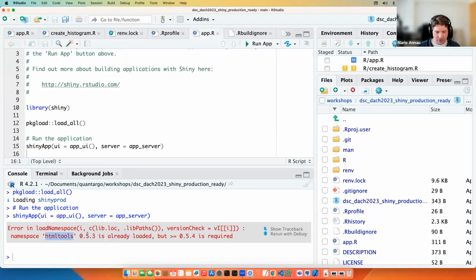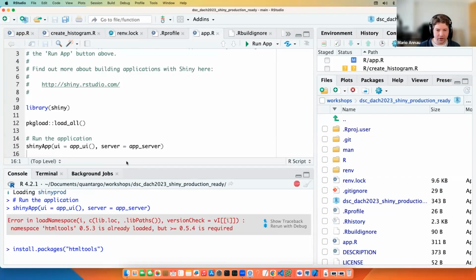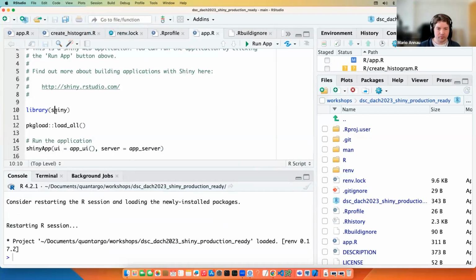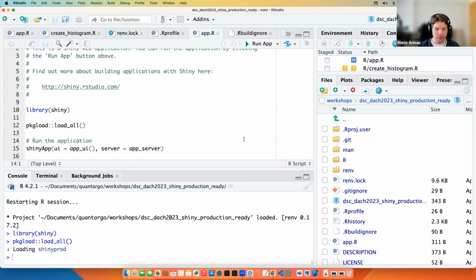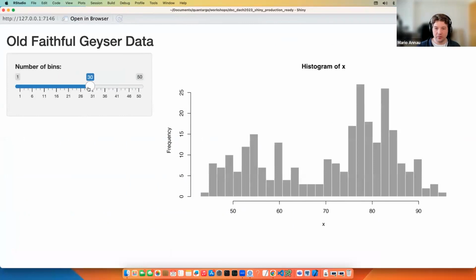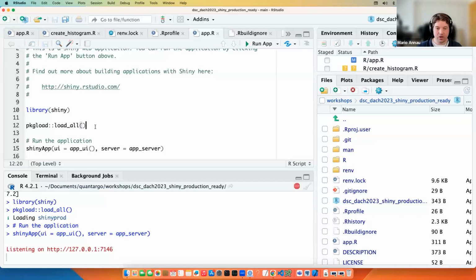For some reason, HTML tools is loaded, but a newer version is required. Even if you have activated renv, you can still use install packages. It should give you then, okay, now it's the new version. Okay, let's try to restart. And it still seems to work. Let's change a few bins. Okay, it looks good actually. The app is still working.